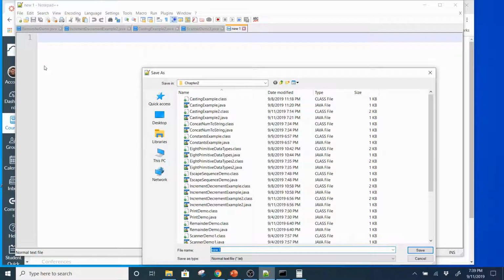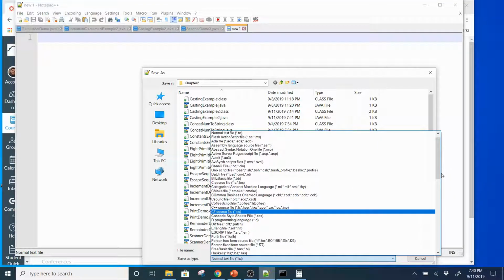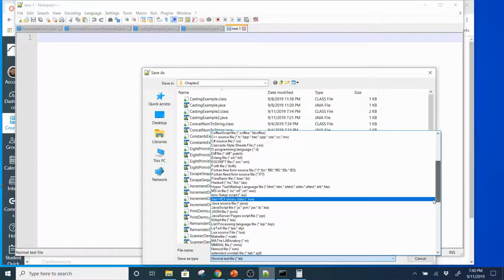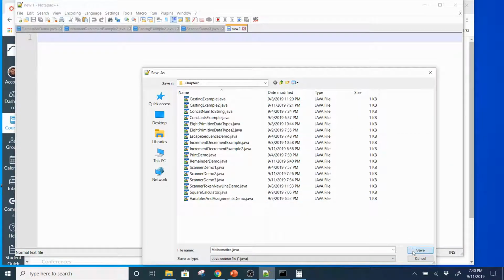Quiz. Oh, but that violates our coding standard. So I'm just going to do this arithmetic. No, I don't even know how to spell that. How about if I just do mathematics? I know how to spell that. All right, and I'm going to come down to the Java source file. I'm going to save it.